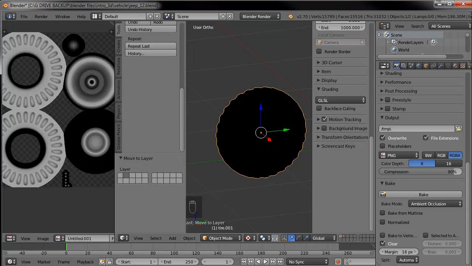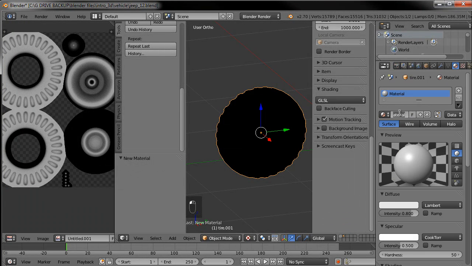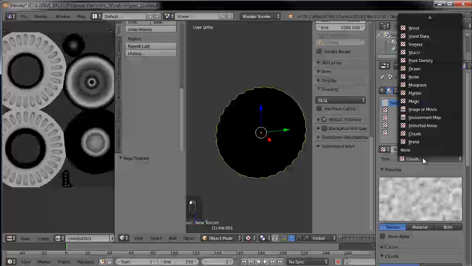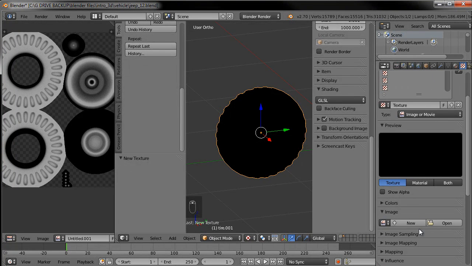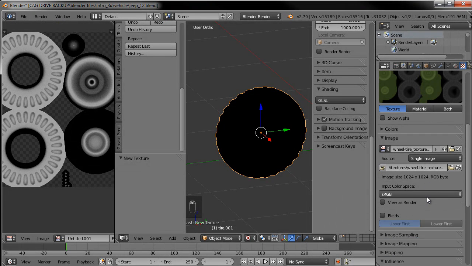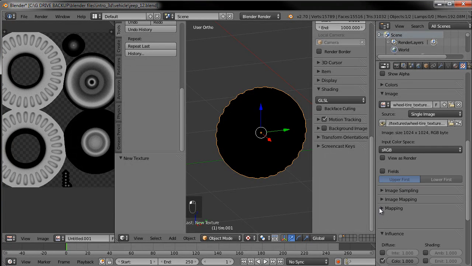Okay. Minimize, and let's come over here, and we're going to create a new material for it. We'll call this one wheel tire. Go to our texture settings and add a new one there, image or movie, and we'll open up our textures, wheel tire texture 2. Open that. Go ahead and set that to be UV coordinates there.